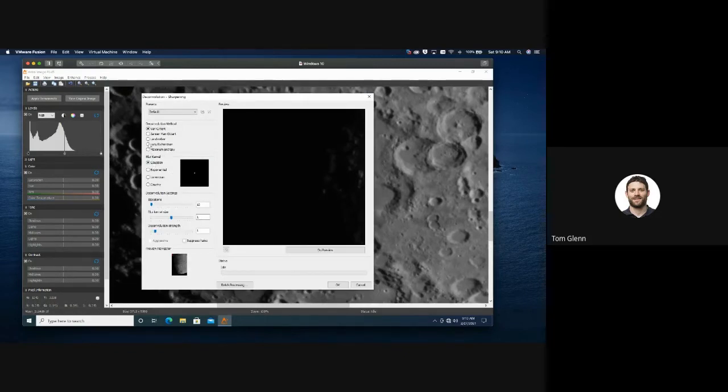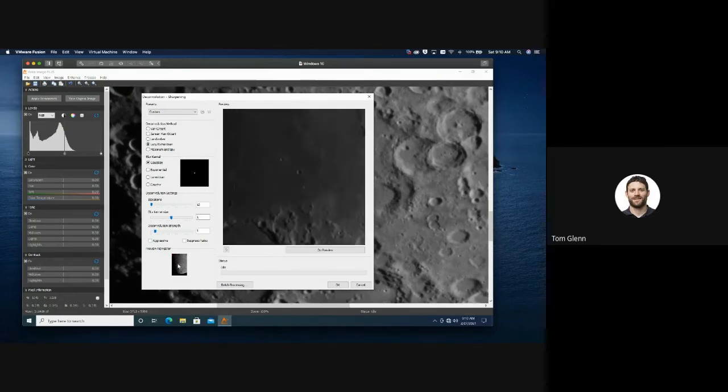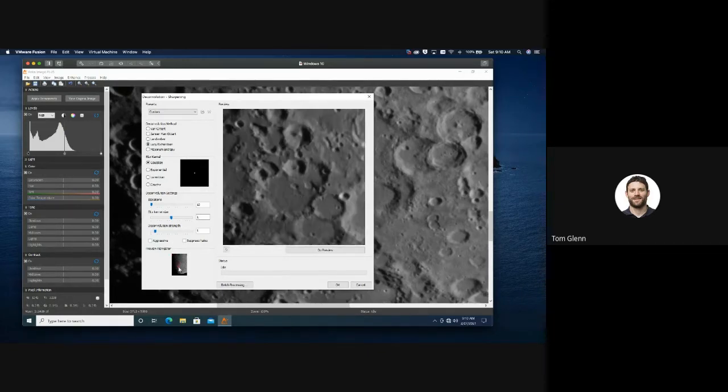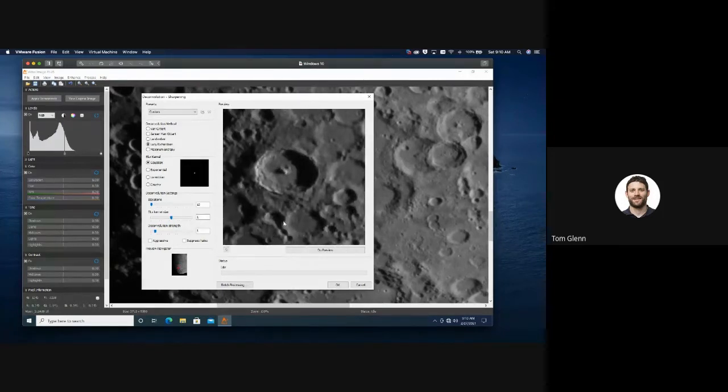So this is one thing you can just play around with. I'm not here to tell you what deconvolution method is best. I can just tell you what I've been using. So I use Lucy Richardson, and I keep the blur kernel on Gaussian. But you can play around with whatever you want. The nice thing about imaging is, I'm literally still processing images from years ago. You can go back and do whatever you want.